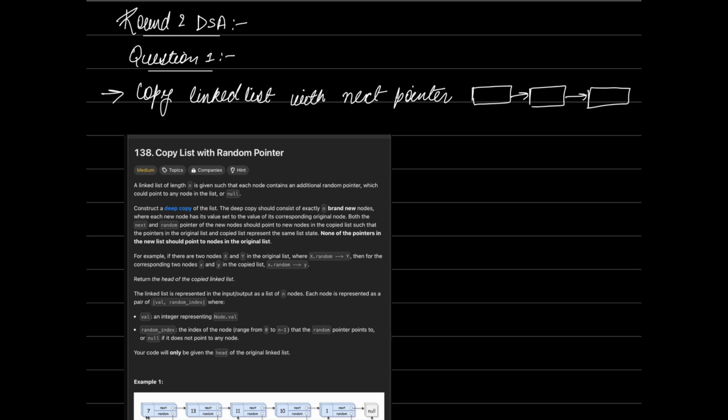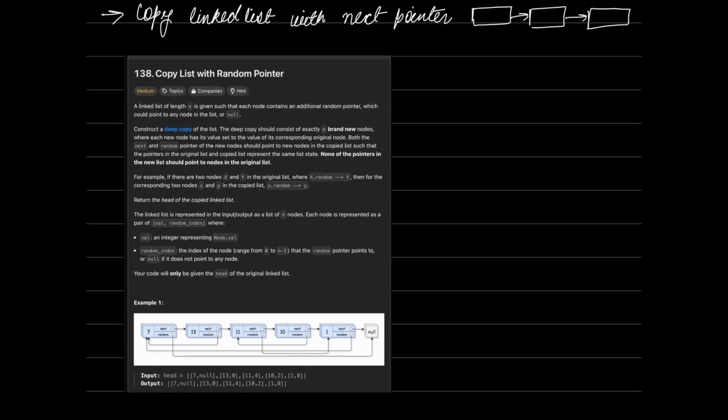The first question he asked me was, given a linked list, how would you copy a linked list with the next pointer. I quickly told him the solution, then he asked me to code it out. So I coded it out, and I was also asked to provide the input to my function. I did that, and then he gave me a follow-up question, which is LeetCode 138, Copy List with Random Pointer. In this question, first of all, I gave him the hash map solution.